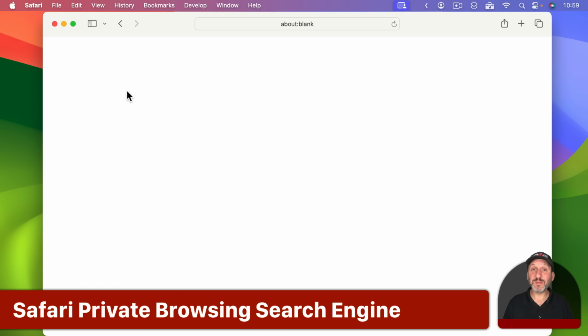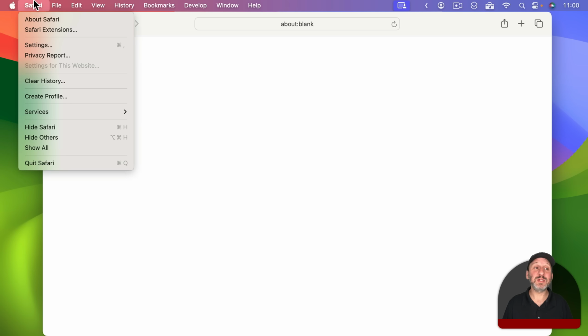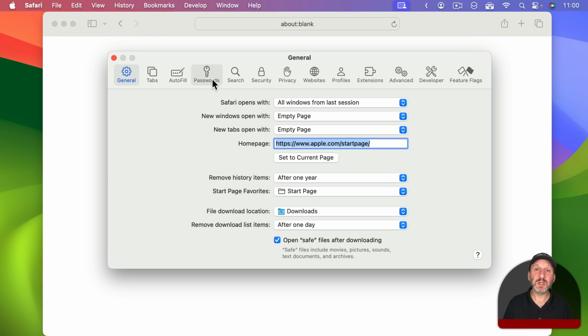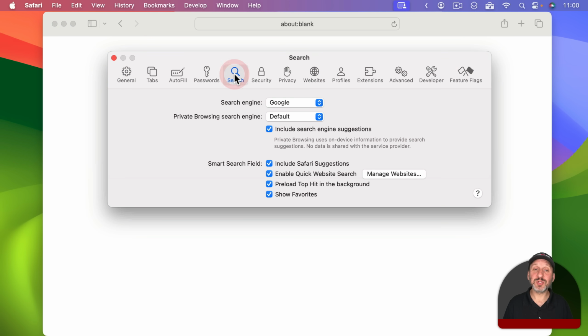Now let's switch away from System Settings for a minute here and go into an app. Safari has some new settings. So if we go into Safari and then we look at Safari settings here then let's first start by going to Search.